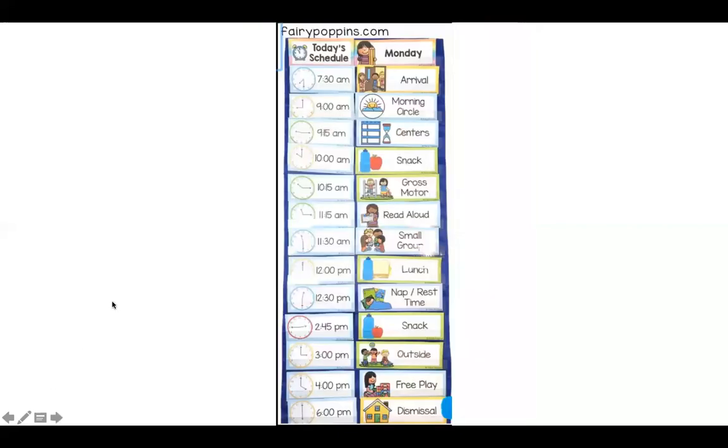So here's another one, and you can see that the time also includes the clock, which is an okay idea. It is a little busier, right? When you have the clock, you have the written time, you have the picture, and then the written task. But you can also see that the tasks are separated from the time. So this is an example of how you could move those task cards around and change your schedule without having to make a new task card.